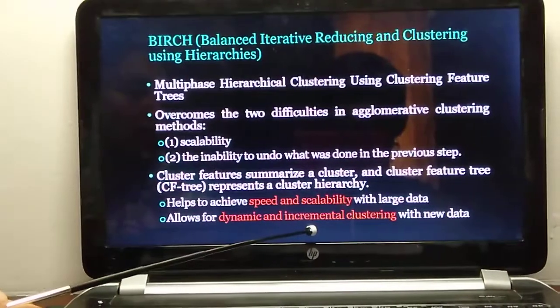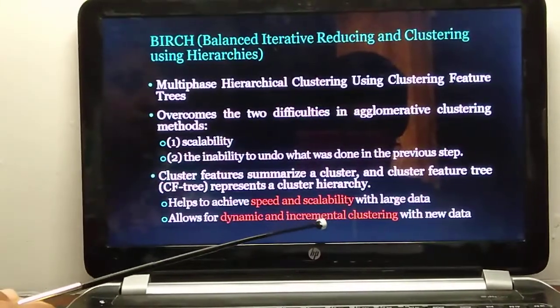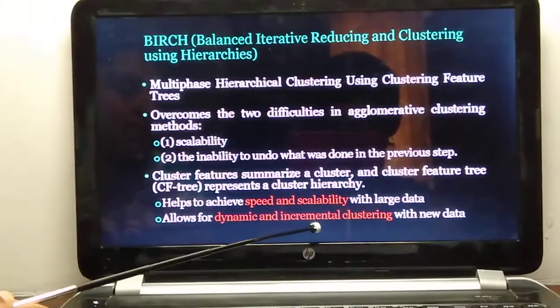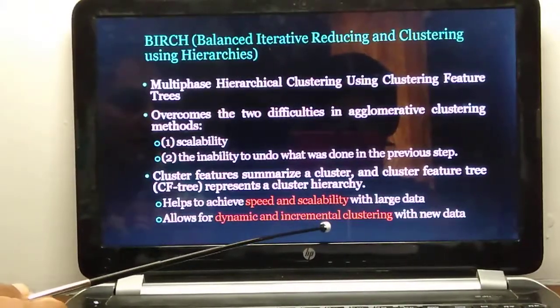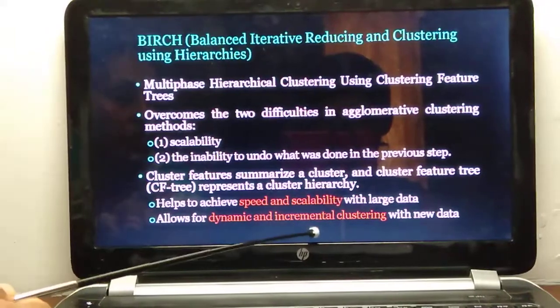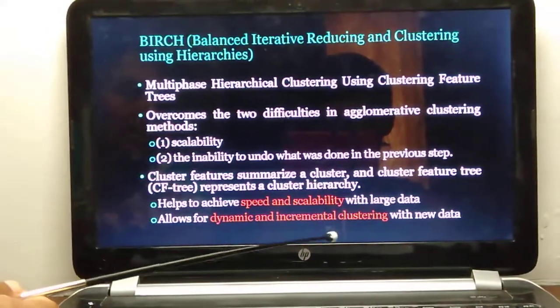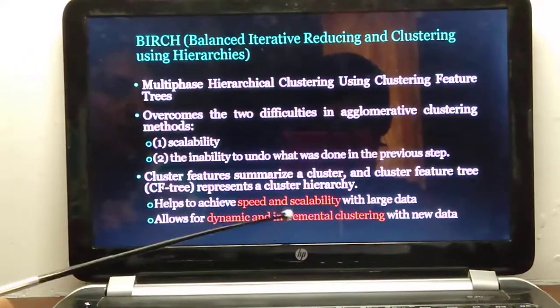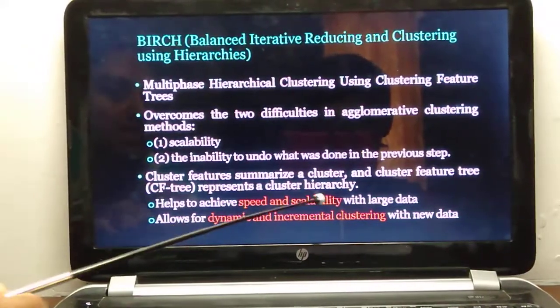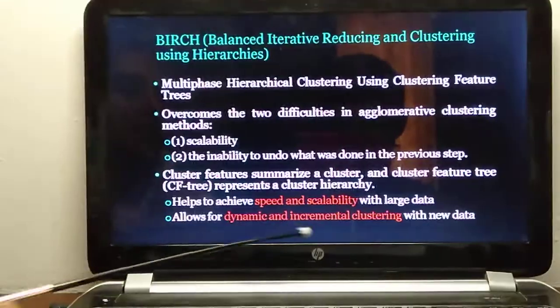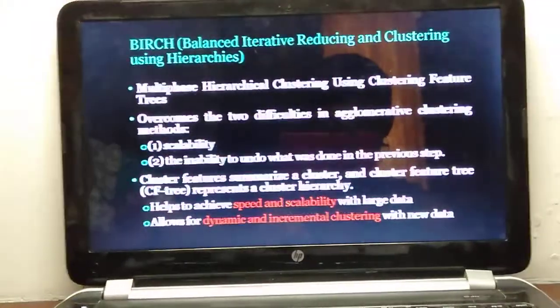Whenever new data appears, I simply push it into whichever cluster it belongs to at that particular time, then recalculate the centroids and readjust whatever data needs to be readjusted. That's the only thing that I do. So it allows for speed, scalability and incremental clustering.